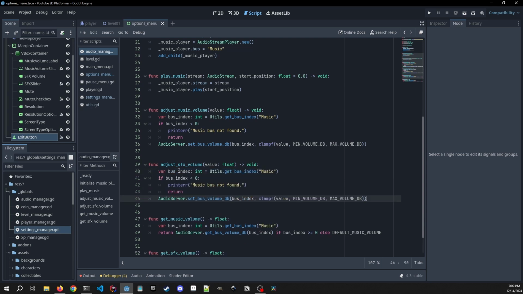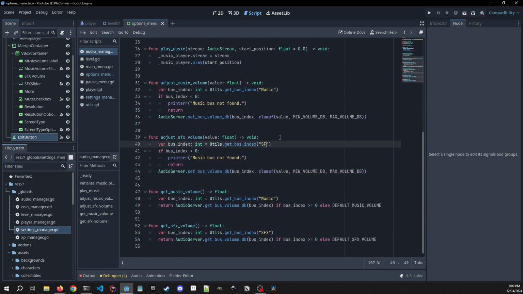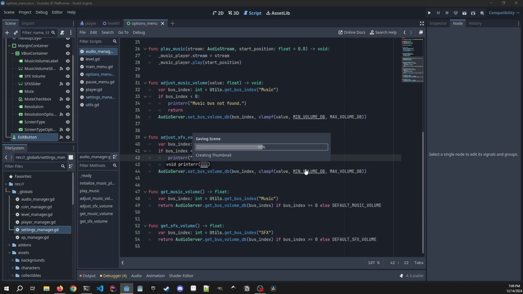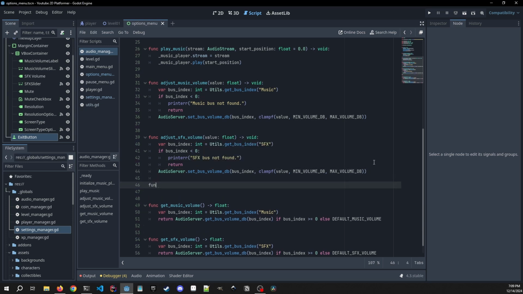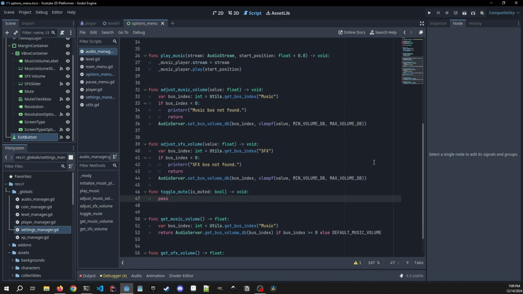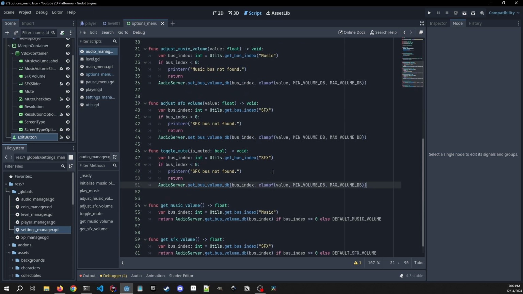Inside of our sound effects, except we just need to update this. Then we also need to deal with toggling our mute. So we create a function for toggle mute with a variable that's passed in. It's a bool for is muted, not going to return anything. And we can also do something similar to this. So I'm just going to copy and paste and I'll explain the changes.